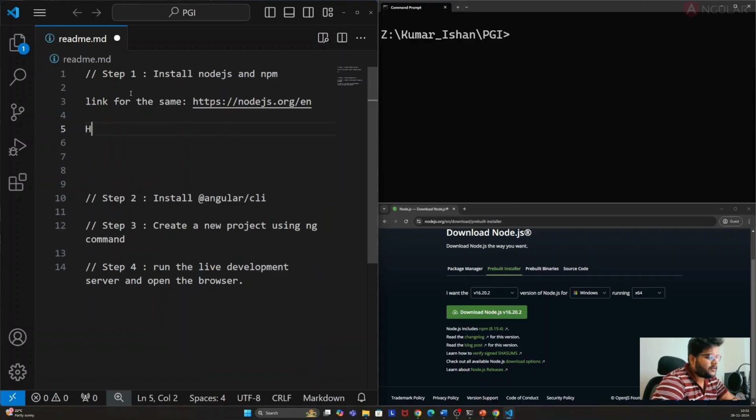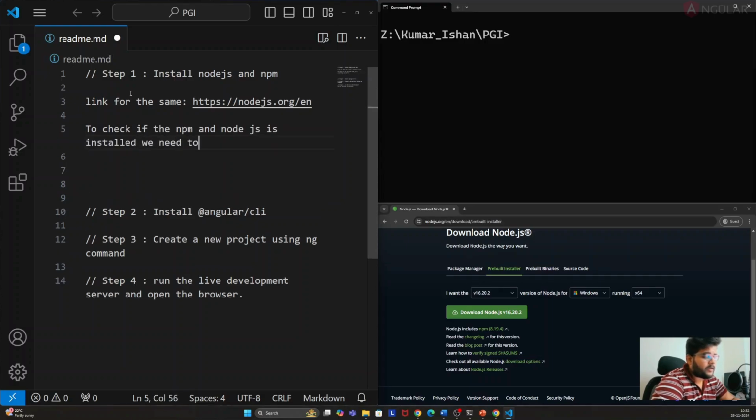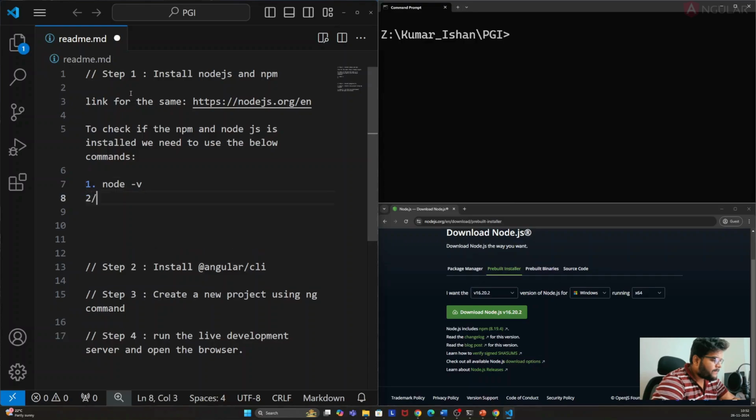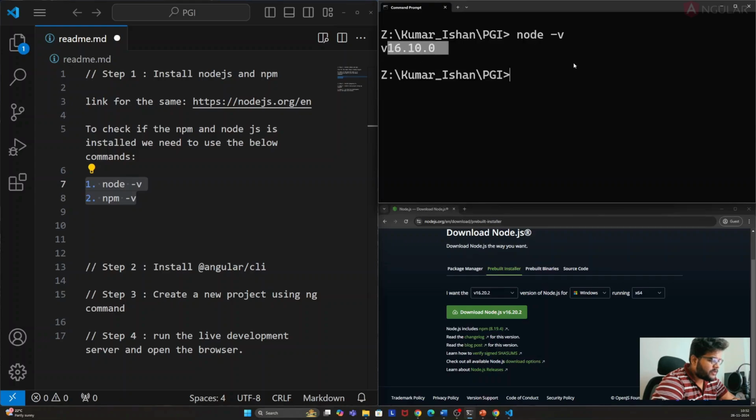So now we have to check if node.js and npm have been installed successfully or not. For that we have these two commands available, that is npm -v and node -v. So node -v will give you the node.js version installed, and npm -v will give you the version of npm installed. So let us try to run this on the command prompt and see what versions we get. As I already mentioned, I will be having node as 16.10.0 and npm version will be 7.24.0.